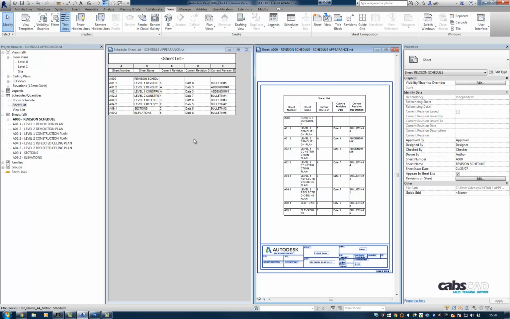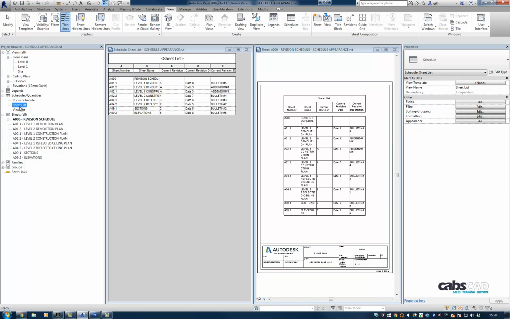Okay. So I'm just going to make a few adjustments. Firstly, if I highlight sheet list here, I'm just going to go ahead and rename it to revision schedule.